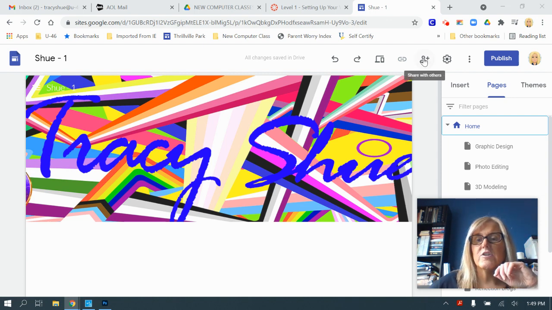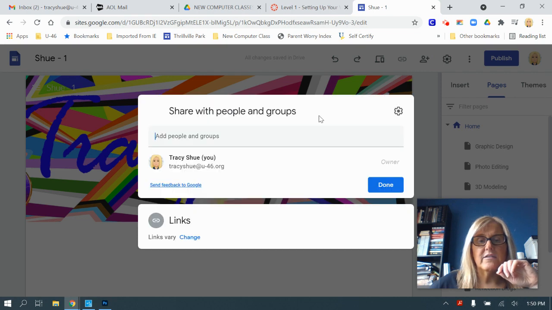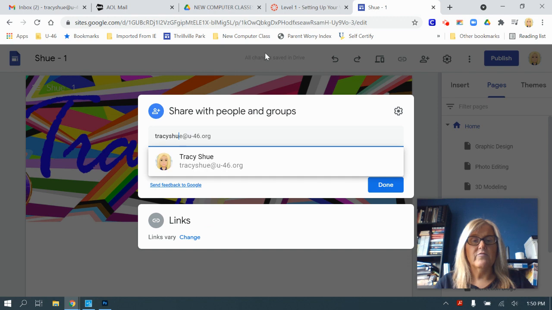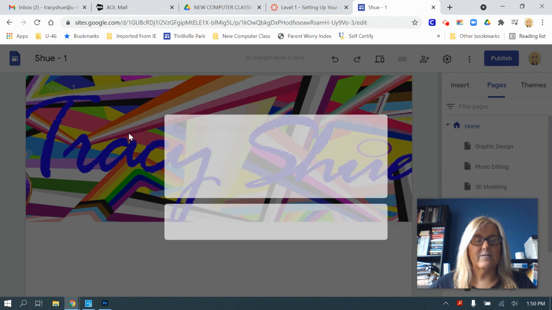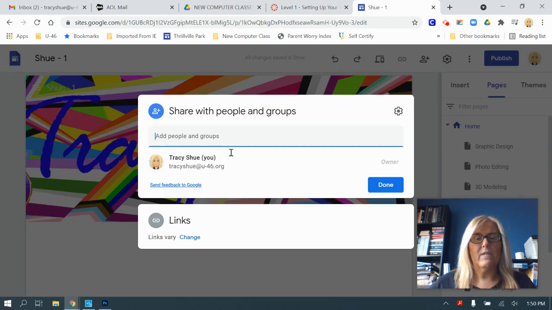Click on the little share with others button on the top right, and you're going to type in your teacher's email. So whether your teacher is me or Mr. Gregoris or Mr. Navarro, you can ask them what their emails are if you don't know their first names. But for my students, you would put tracyshu@u-46.org, and then you would add your teacher. Oops, I own this one. So let's say I was going to add Mr. Gregoris.